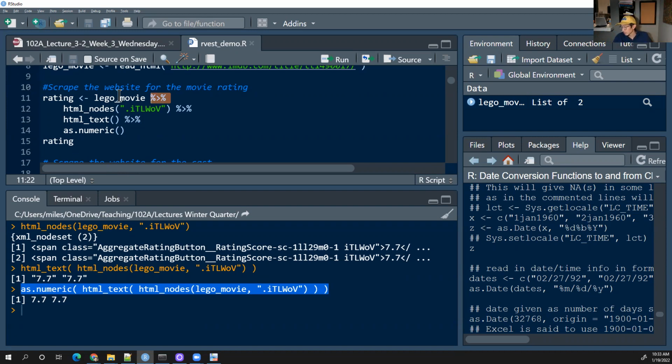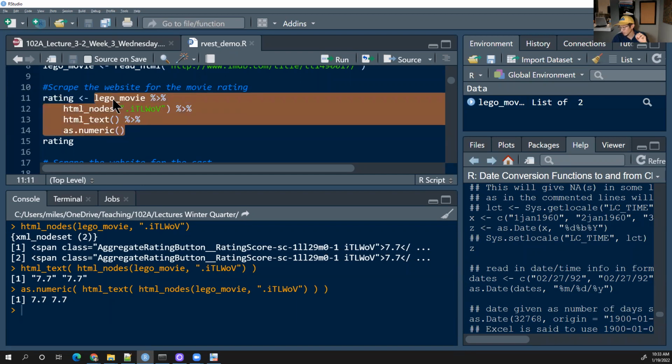So here, rather than nesting Lego movie inside HTML nodes and nesting that inside HTML text and nesting that inside as.numeric, I'm going to take Lego movie and pipe it into the function HTML nodes. I'm going to take the output of HTML nodes and pipe it into the function HTML text. And then I'm going to take the output of HTML text and pipe it into as.numeric. Okay, so this command is equivalent to this command.